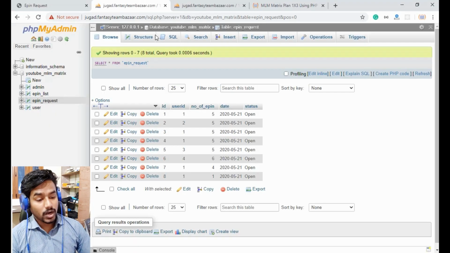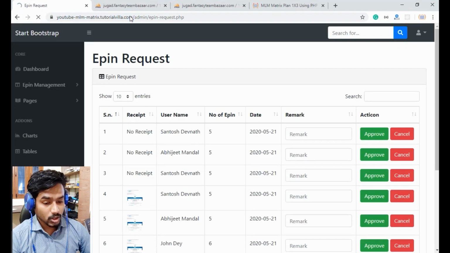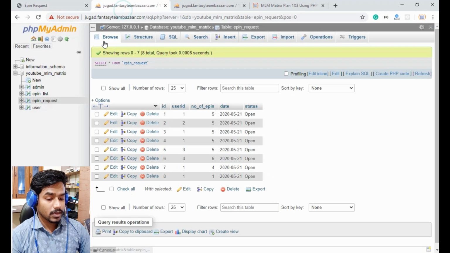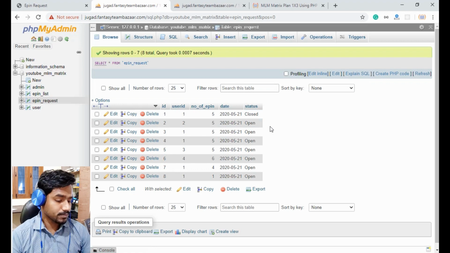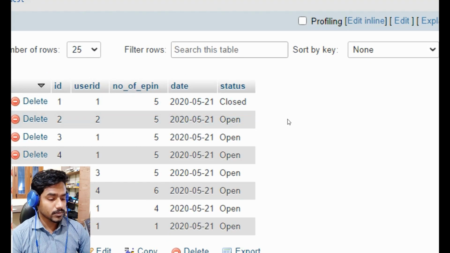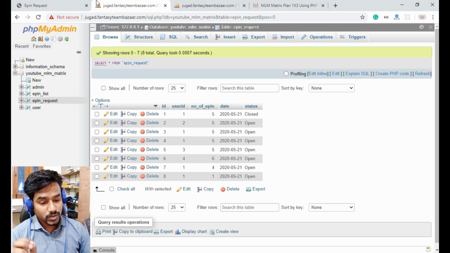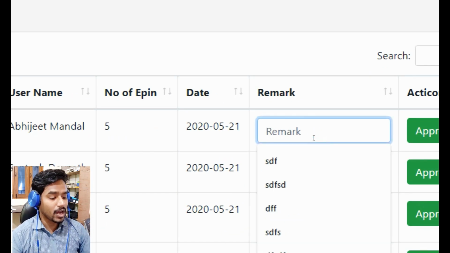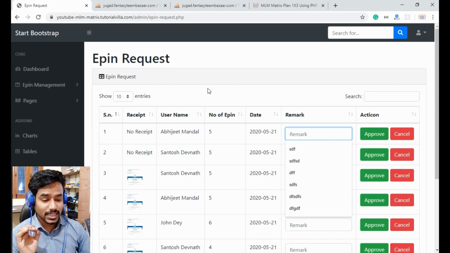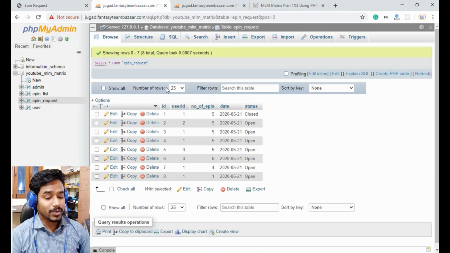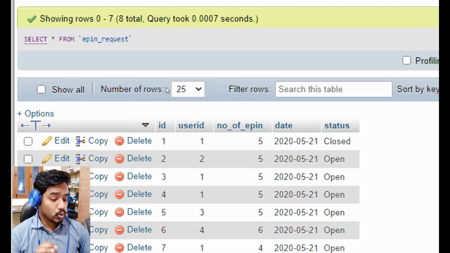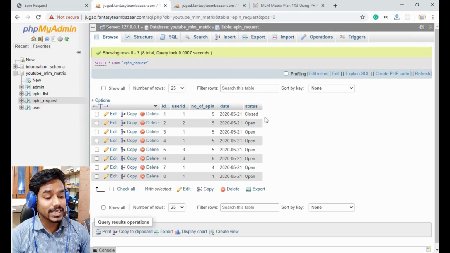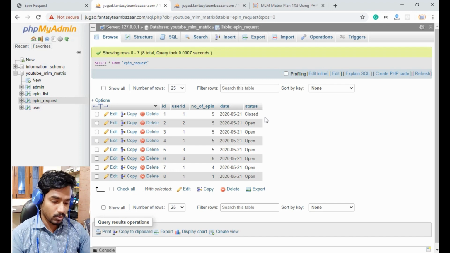Now let's see what is happening in our code, and click on approve, and the status is closed. Also we have missed one thing here, we also have a remark, so we also update the remark in our table, and we do not have any attribute for storing this remark. So first of all we will create an attribute here.